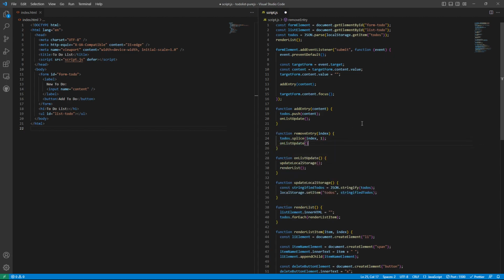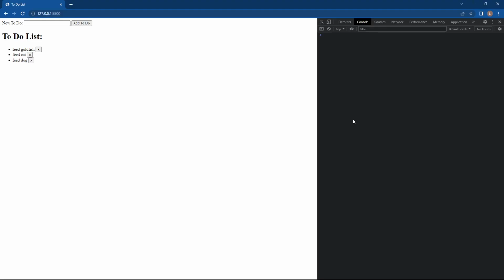So if we invoke onListUpdate after this, todos should be updated to not have that entry that we removed at that particular index. And we should be able to update what's inside of local storage now without that entry that we just removed, as well as render the list onto the page without that entry. Let's test it. Goodbye, cat.